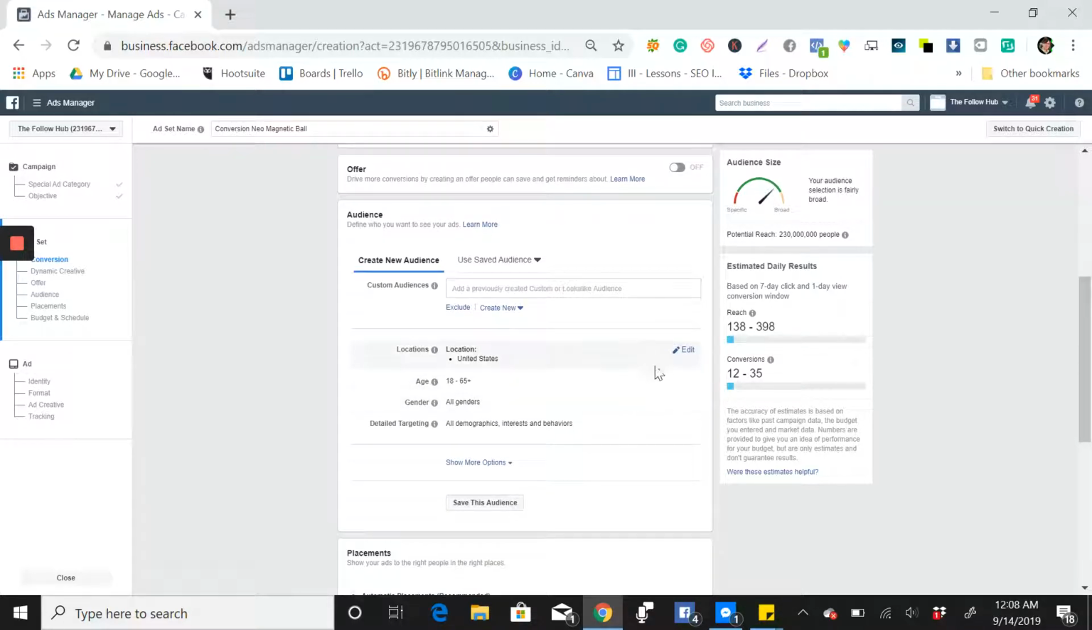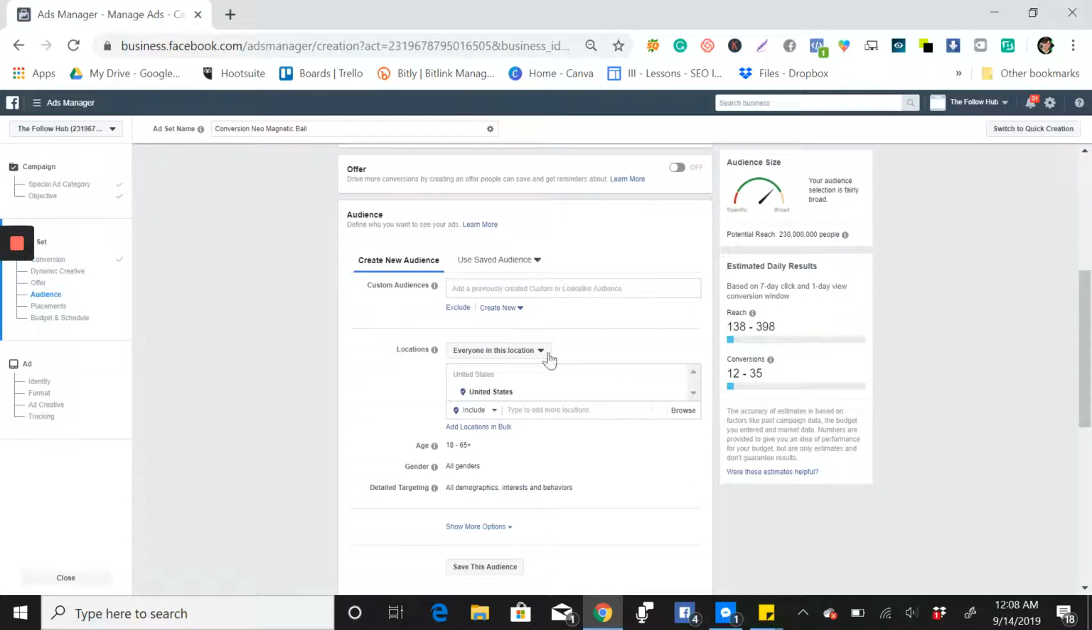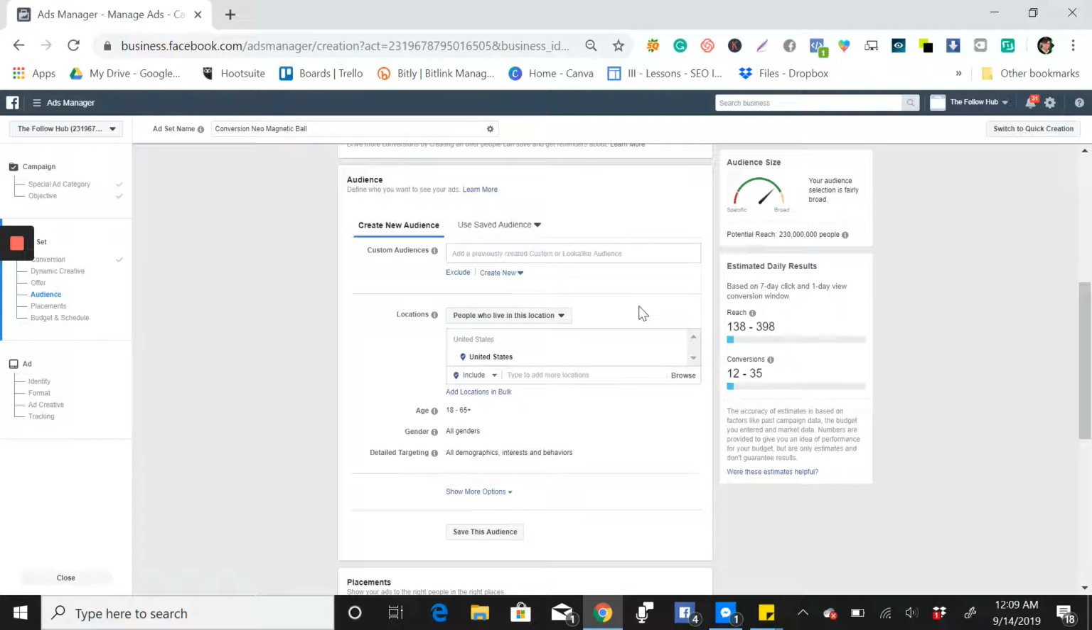because you still don't have any audience yet. So for example, your target audience is in the United States. You will put United States there, and then click people who live in this location. Why? Because there are a lot of people in the United States, but some don't live there. What you really want are the people that have their address there, the people who live in this location.